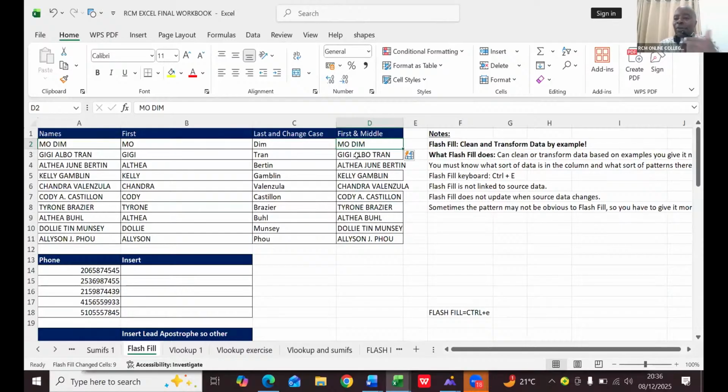So you see, at times you have to continue, ladies and gentlemen, giving these things further instructions. So when you see you are not able to get the pattern you want, continue with this journey. Double click here, delete everything there, and then you'll be left with Gigi Albo. Because you want to be left with two names alone, and then you enter. When you enter like that, you can see this thing is very, very bright.